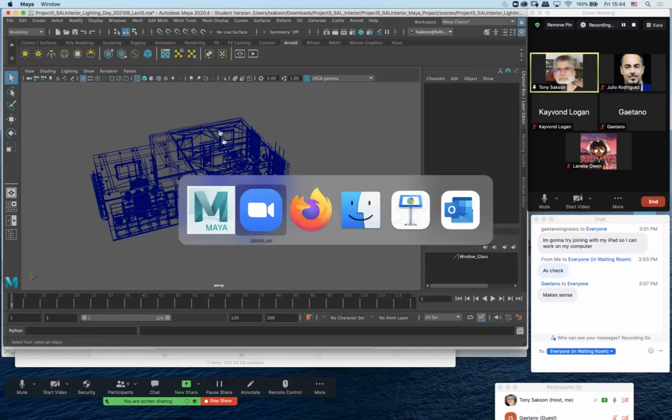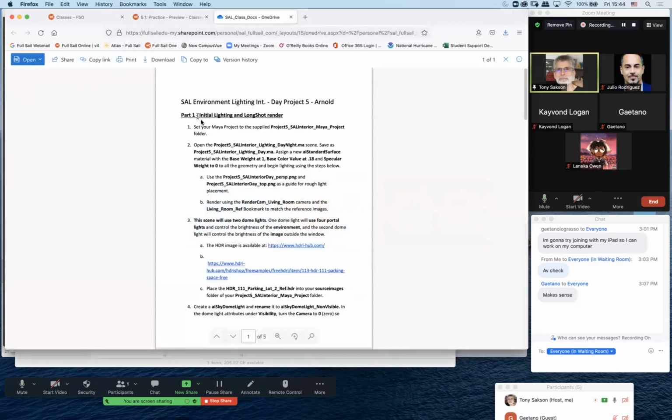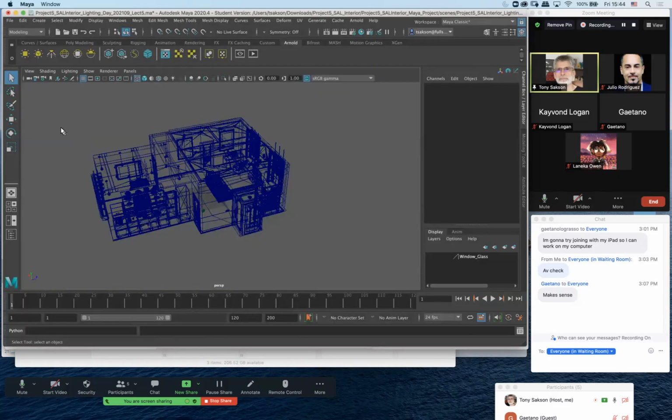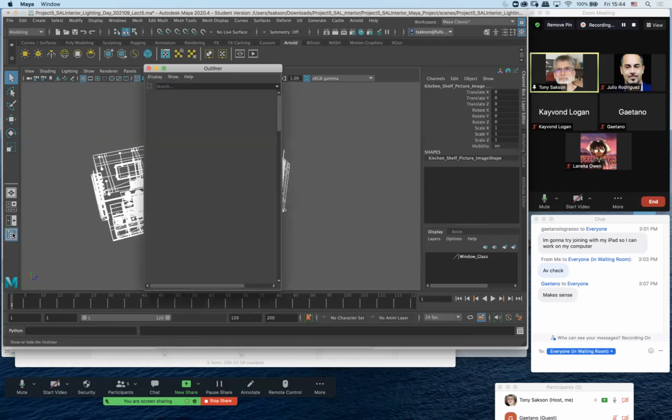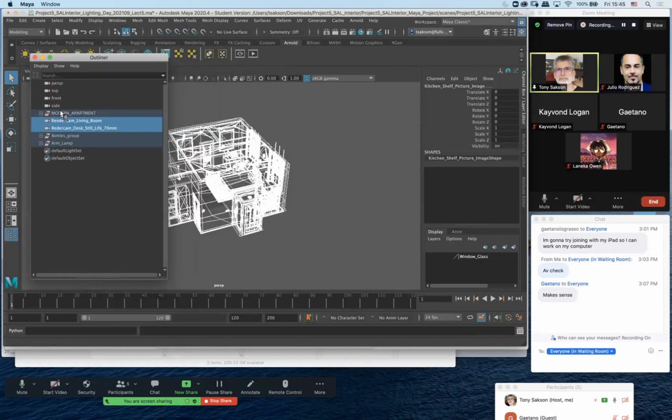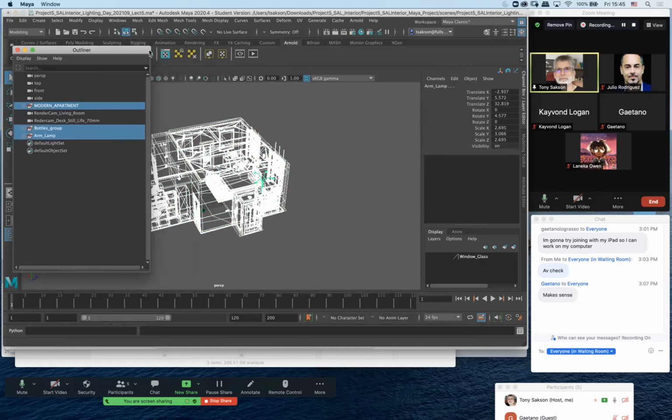All right, so let's go through the docs. So I set my project, I opened it up, I did a save as. Now I need to assign a new AI standard material to all the geometry in there. I could do that by marqueing it. I can also go into the outliner, select the apartment, select the bottles, select the arm lamp. That's all the geometry.